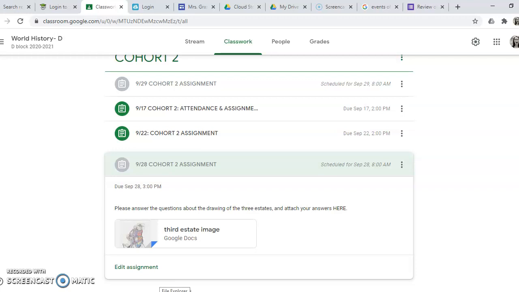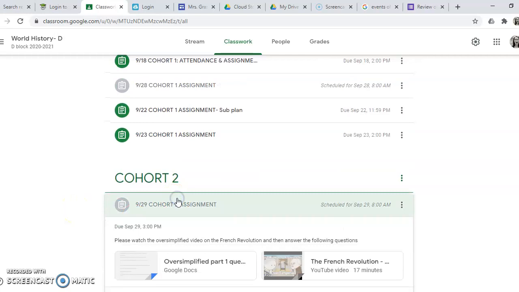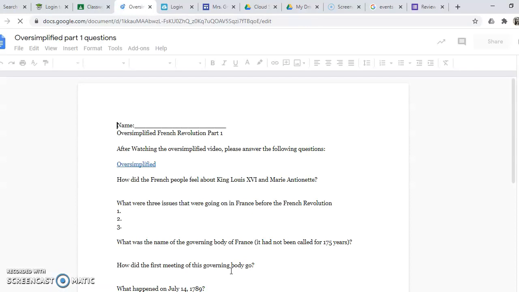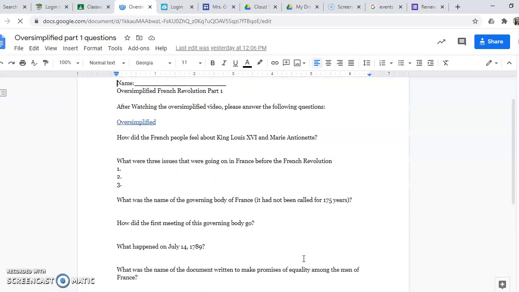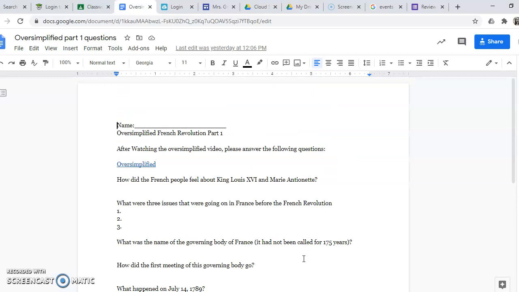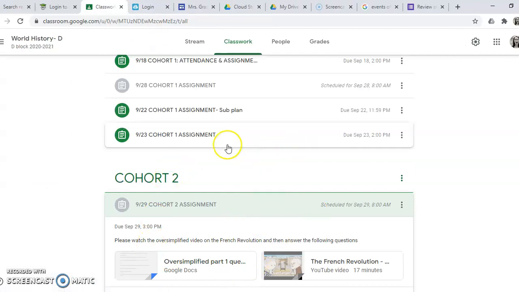On Tuesday or Wednesday, depending on which cohort you are, you're going to be watching this Oversimplified French Revolution clip. It's about 17 minutes long, and then you're going to be doing this worksheet that goes with it, asking questions from the Oversimplified. If you click in here and you want to click this hyperlink, that sends you right to the video. So you're going to be filling these things out and then attaching this worksheet to your specific cohort assignment.